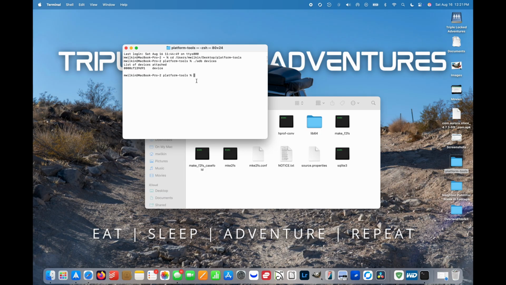You can either type it in manually, or fun fact, if you press the up arrow, it pulls up your previous commands that you've typed in. Just press enter again, and you should now see a list of devices attached. Yours may not be this number, but if you have a device showing here, congratulations, you are connected to your device via the platform tools on a Mac computer.